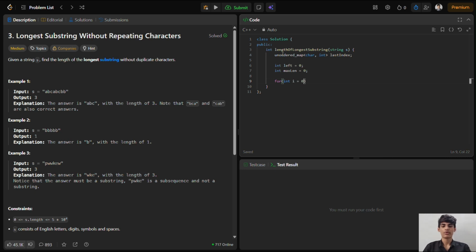Now we kick off our for loop using a variable I. The variable I acts as the right boundary of the sliding window, moving forward across the string step by step. Inside the loop, we grab the current character s at I and store it in a variable called c. This if statement right here is the absolute brain of the entire solution. We need to check if we just ran into a duplicate letter that is already inside the active window. We check two conditions linked by a logical AND.